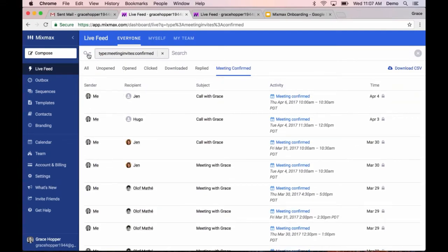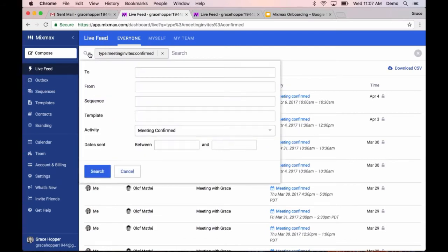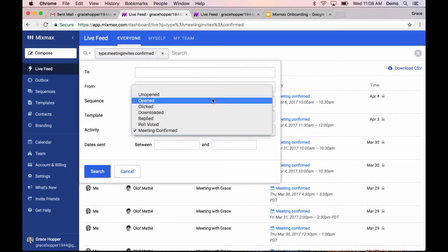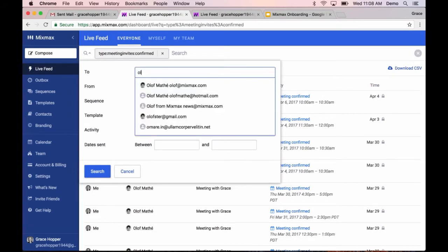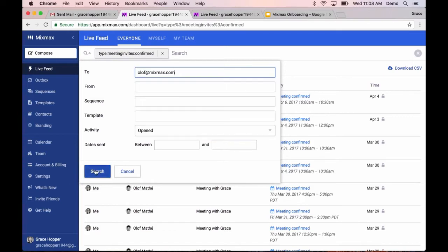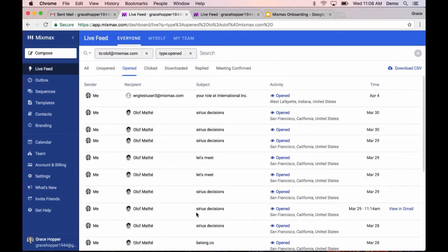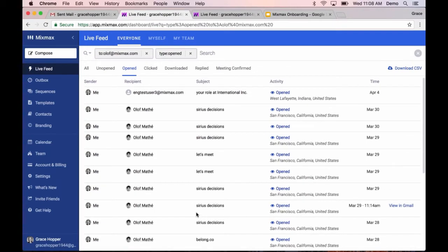You can also search. I'm just going to click on this little magnifying glass icon up here, and we can choose by different types of activity, the open events for, say, Olaf. And we'll see what are those emails that Olaf has opened here. So you can get a lot of insight about who is interacting with your messages just right here from the live feed.